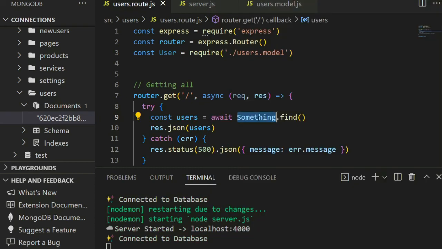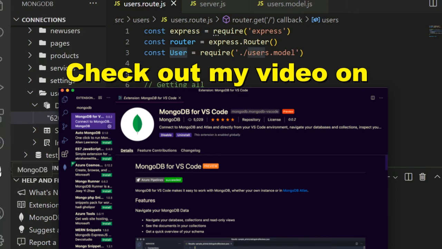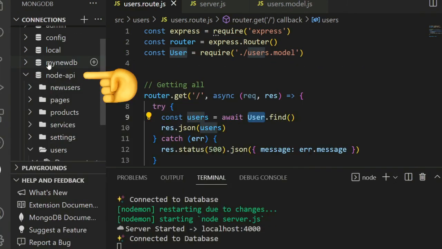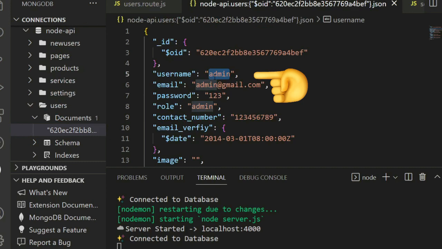If I restore the user to the database, MongoDB, select the database name, then go to collection and hit on document. Now make some changes. Inside the collection, I update the username. You can see here the username is updated.